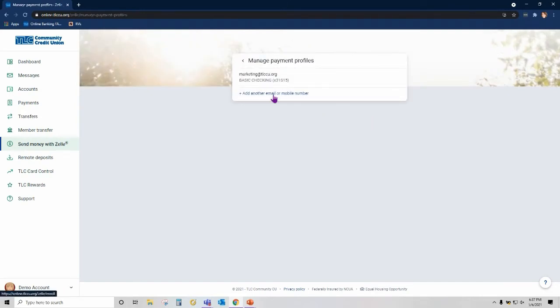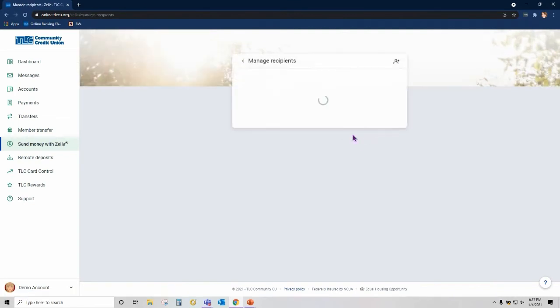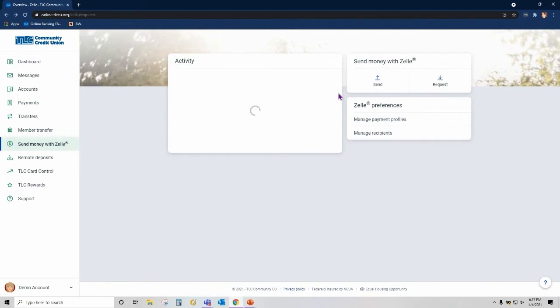That way people have multiple ways to send funds to you. If they send it one way and you're registered another way, you can still receive it. So you can add multiple profiles. I'm going to hit the back button. And you can hit Manage Recipients. This is where you're actually going to add other people to be able to send funds to.